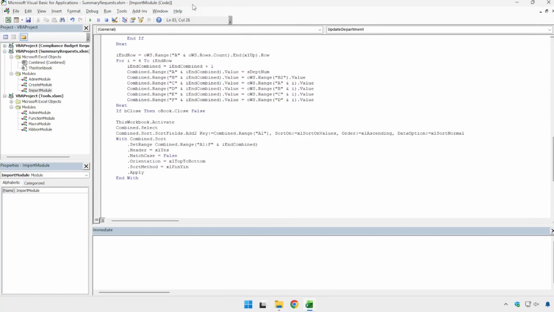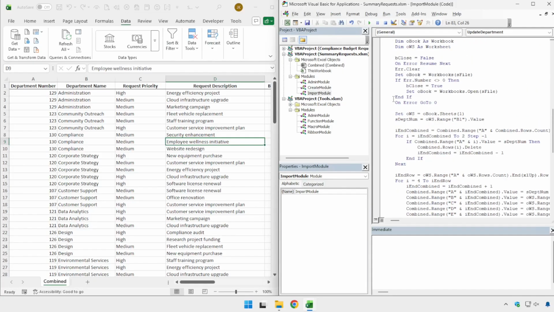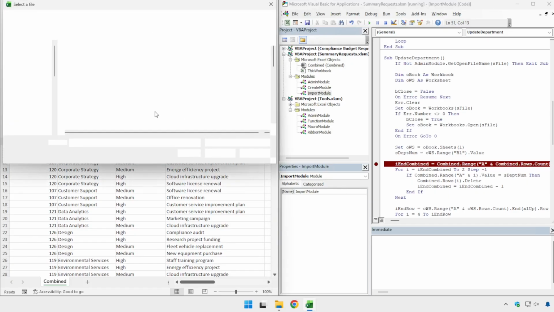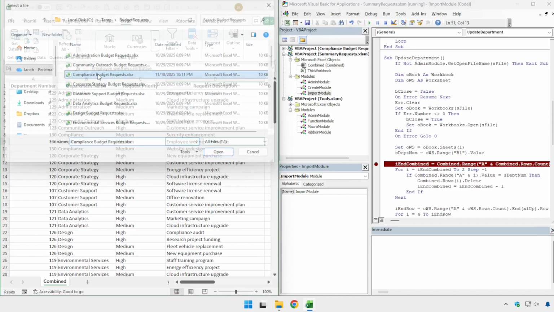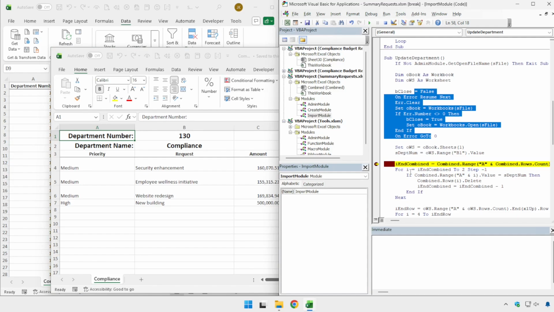So now when I come over here, I'm going to put some stops in here so we can actually see what's going on. So first thing it's going to do is run that. It's going to open the file. I'm going to choose compliance one. It's going to open the file. And so that was what this did. And so as you can see, it's open right now.